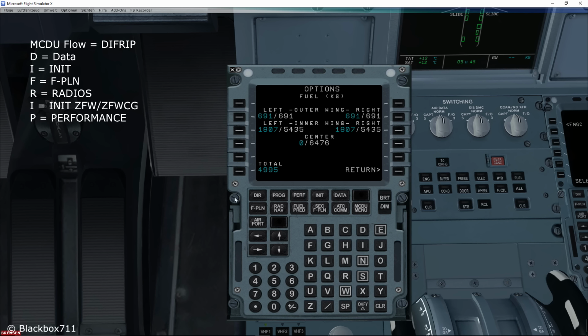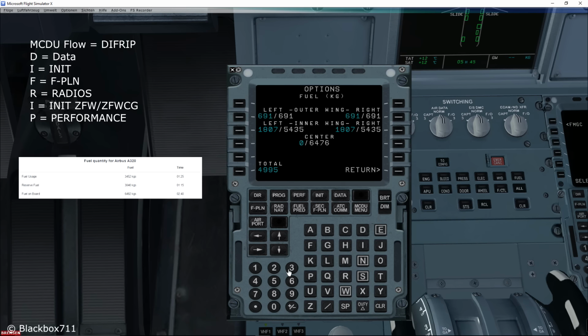Now, since I don't have an external program to help me with the fuel planning, I go to the website onlineflightplanner.org, and there it says I need about 6,500 kilograms of fuel. But since we have to expect some holding overhead London, I'm gonna take a little bit of extra fuel, and so I've decided to take 7,000 kilograms as a block fuel.